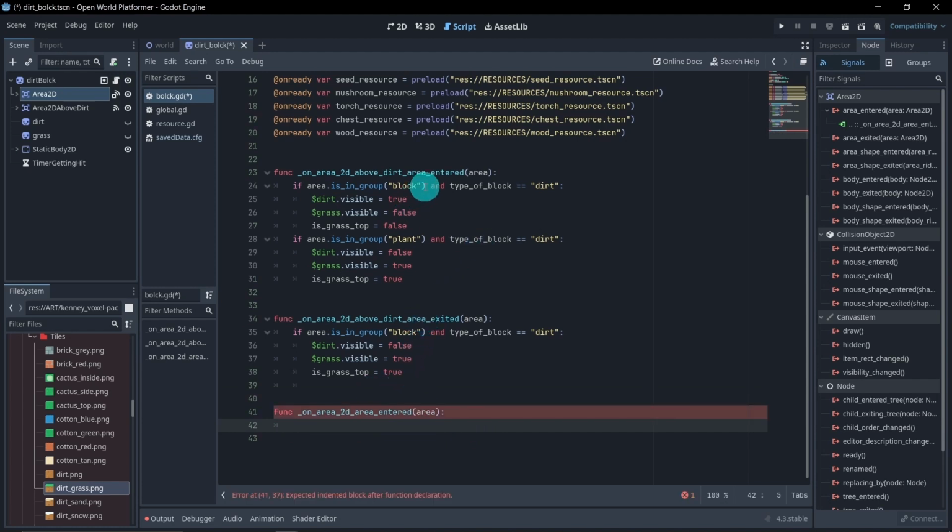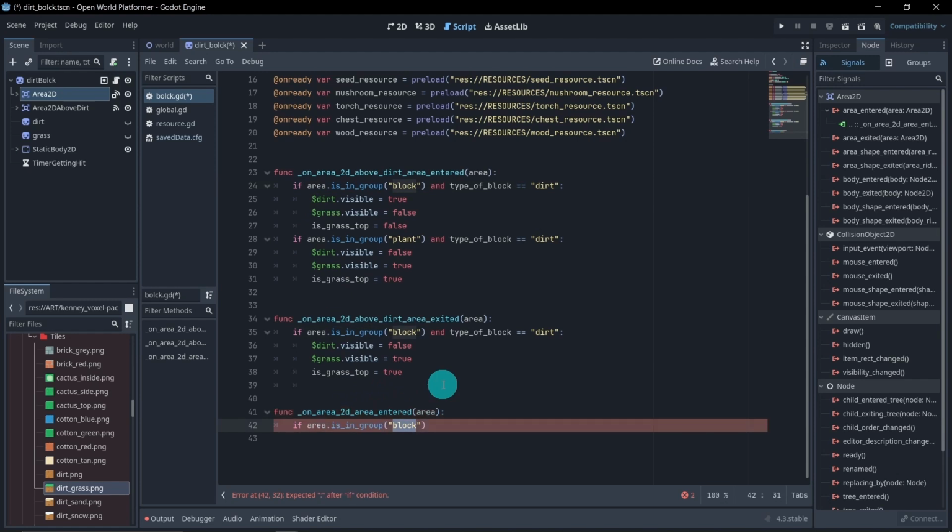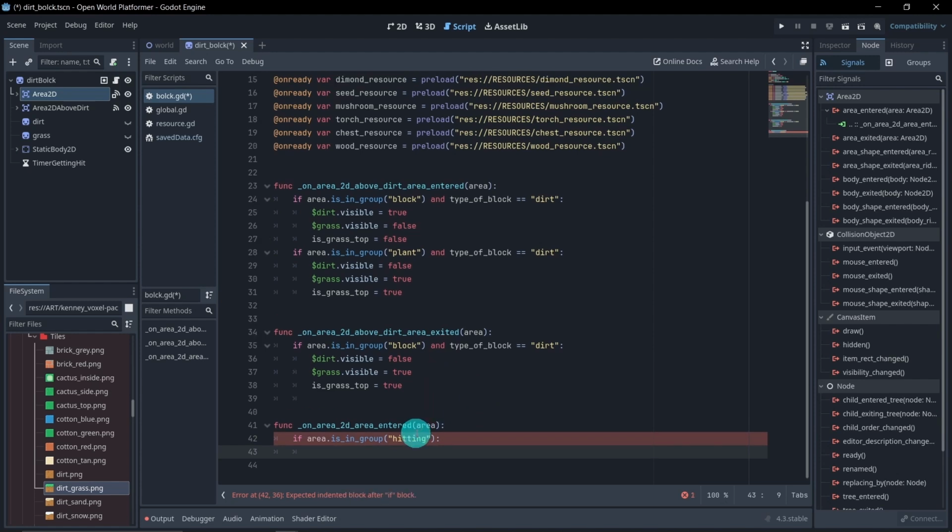Okay. So let's just copy one of the ifs we have above it, paste it in, but instead of block, we're going to be looking for a group called hitting, in which we are going to attach to something for the player. All right, doesn't exist yet, but this is what is going to cause that hitting to happen. So if the hitting area is running into it, then we're going to check a couple things.